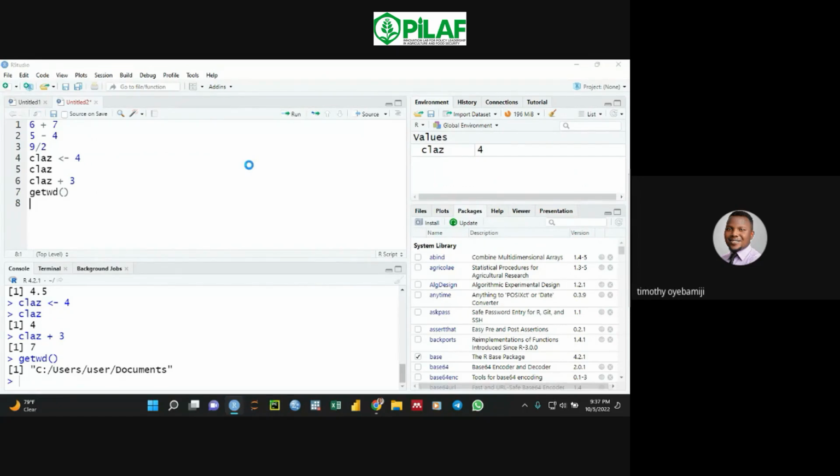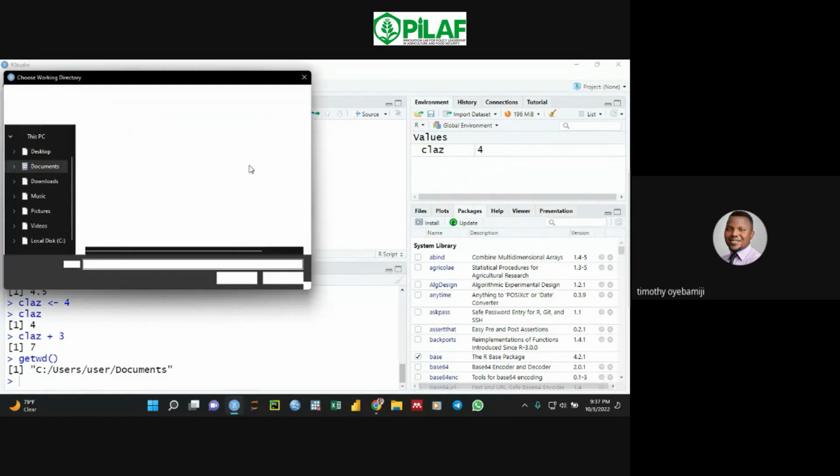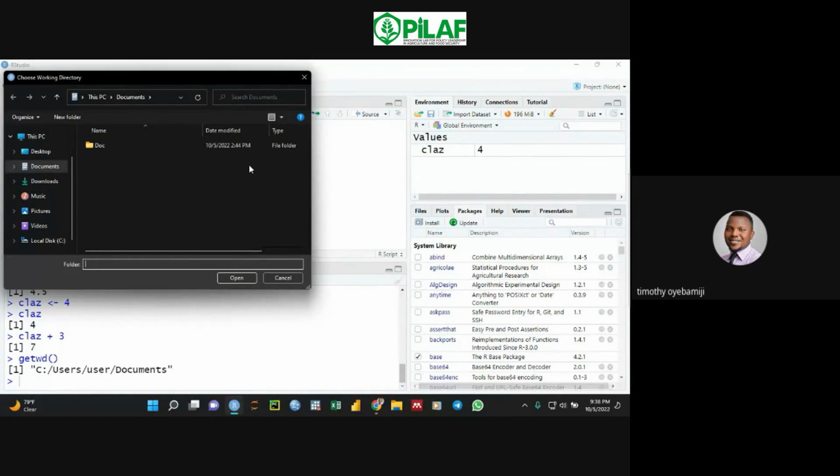It's also possible to set a default working directory for all your R works. Like if you want everything you ever do on R to be in the same working directory, you can do that. We'll get there very soon. All right. So I can navigate to anywhere I want. Like I said, I want mine to be saved on my desktop.